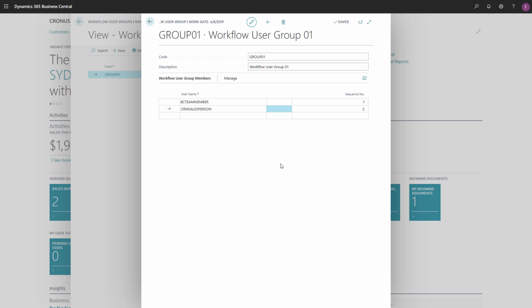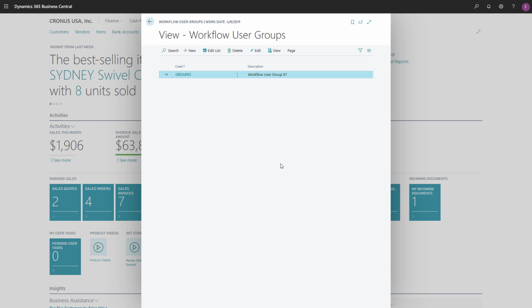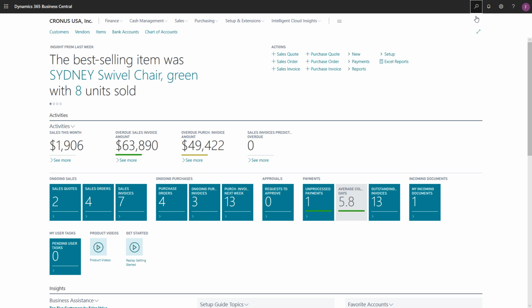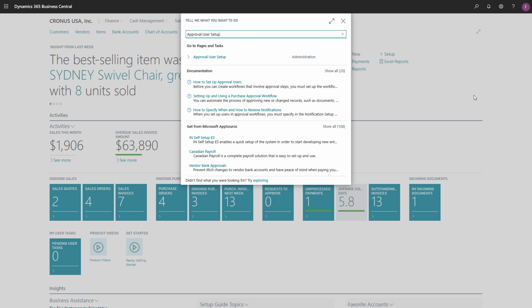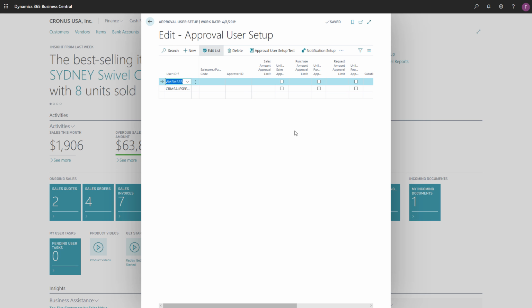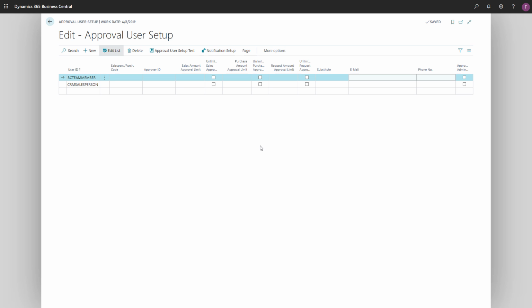For approvers, we'll first create them as workflow users, like we just did. To make the workflow user an approver, we'll search for the Approval User Setup page. There are several options, but for the customer approval workflow, we just need to add the user in the User ID field and then enter their email address.